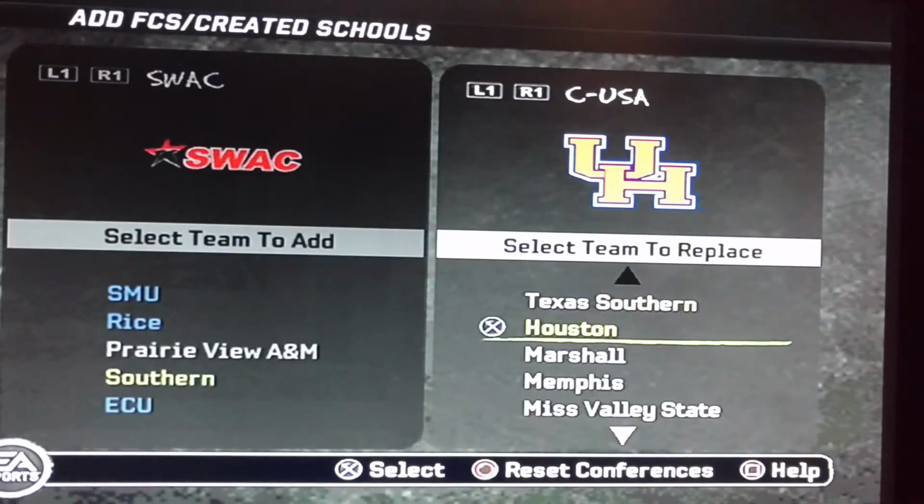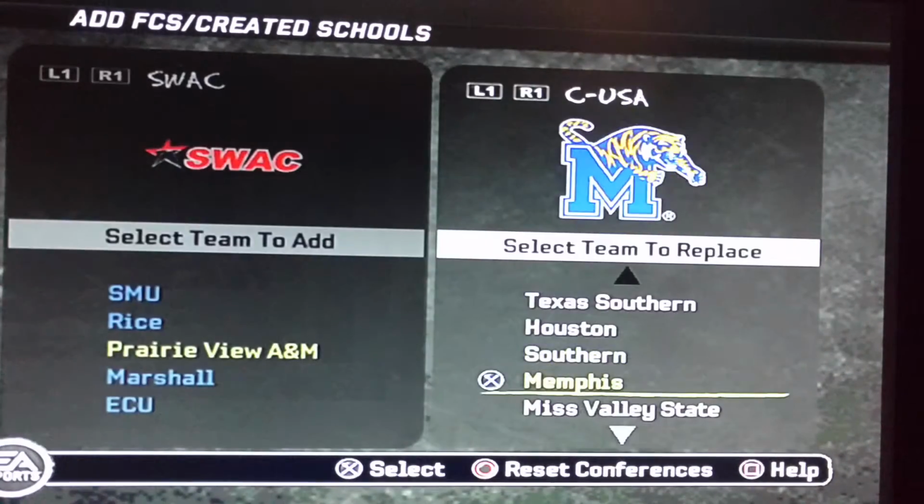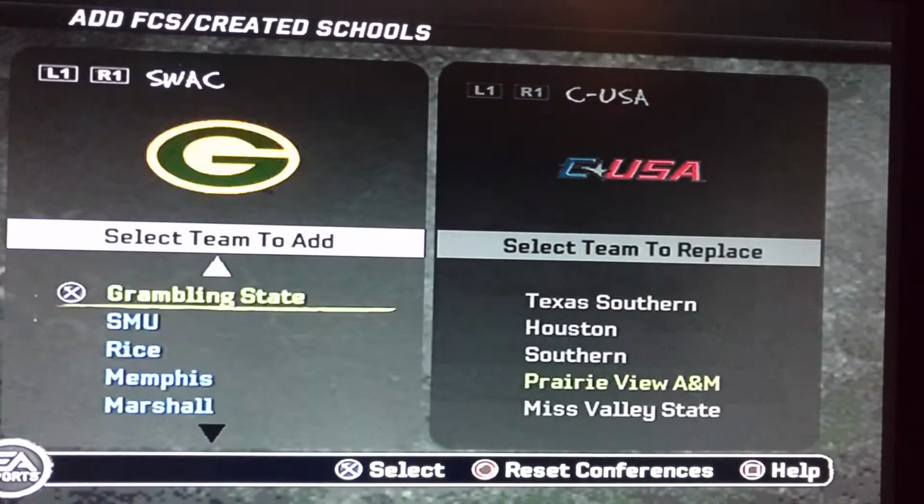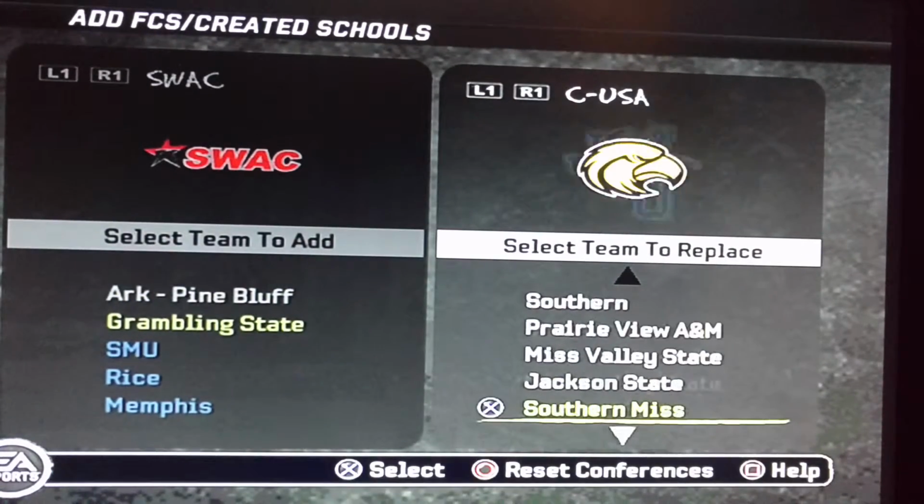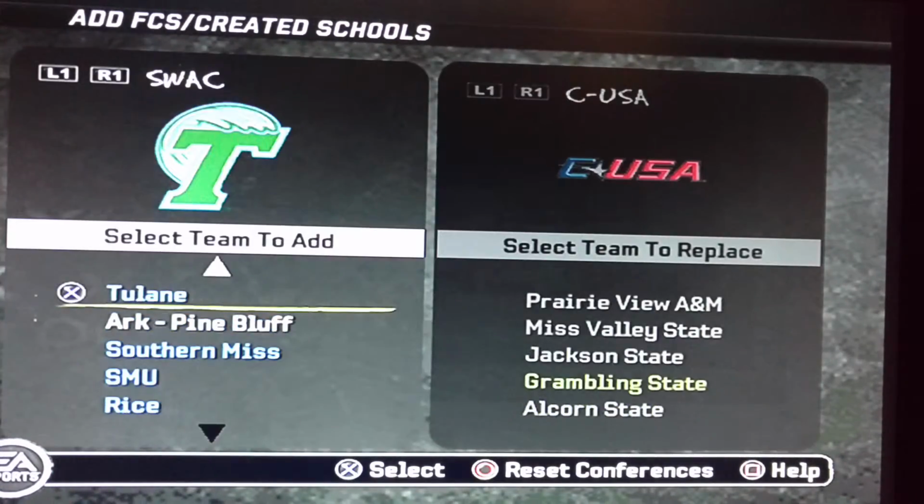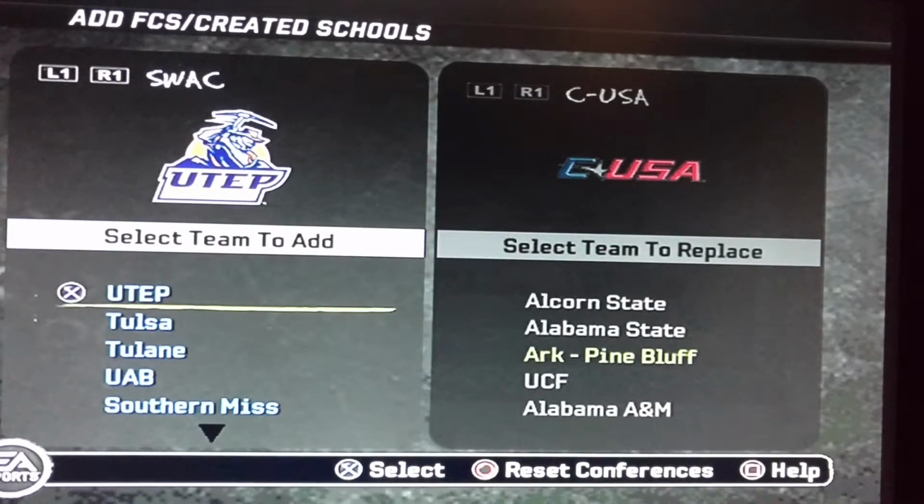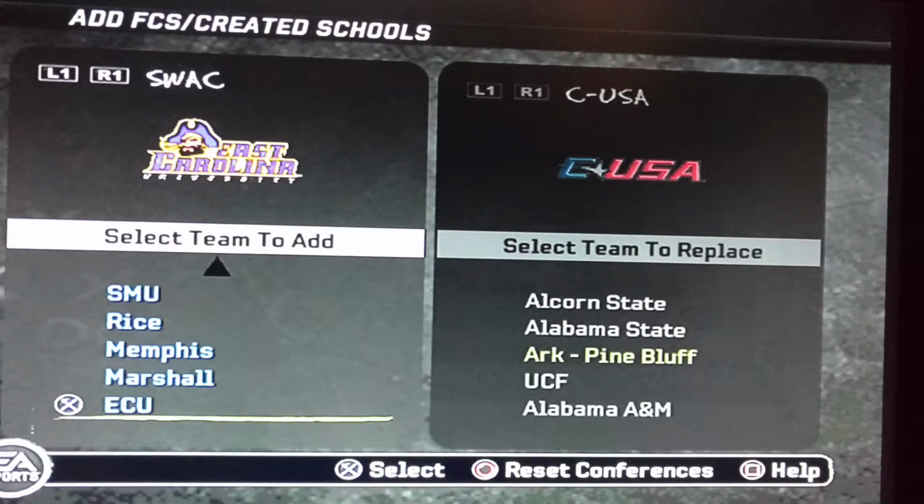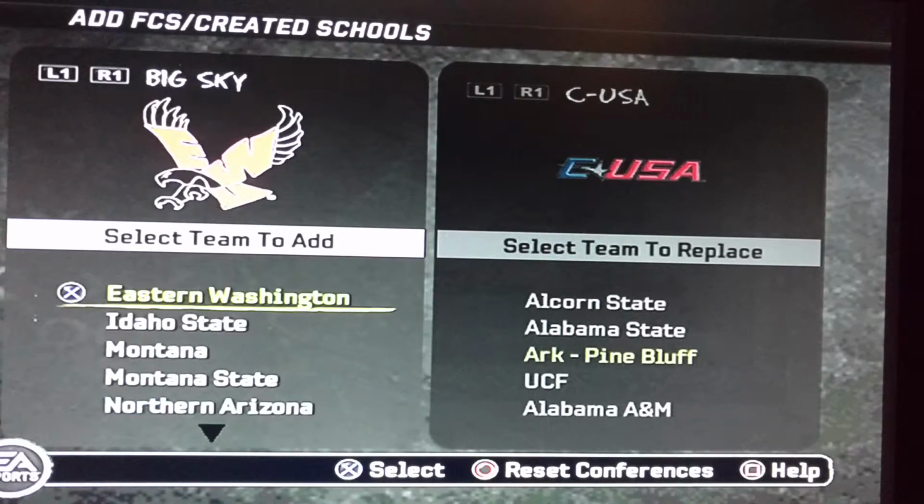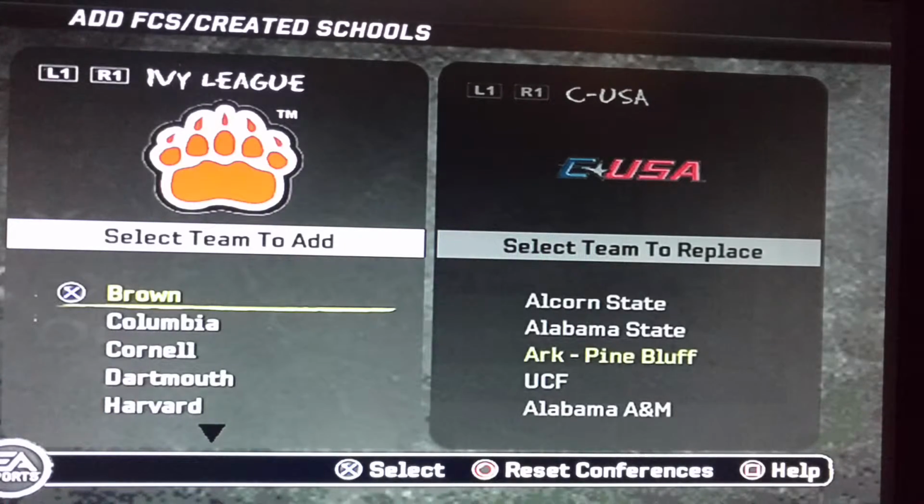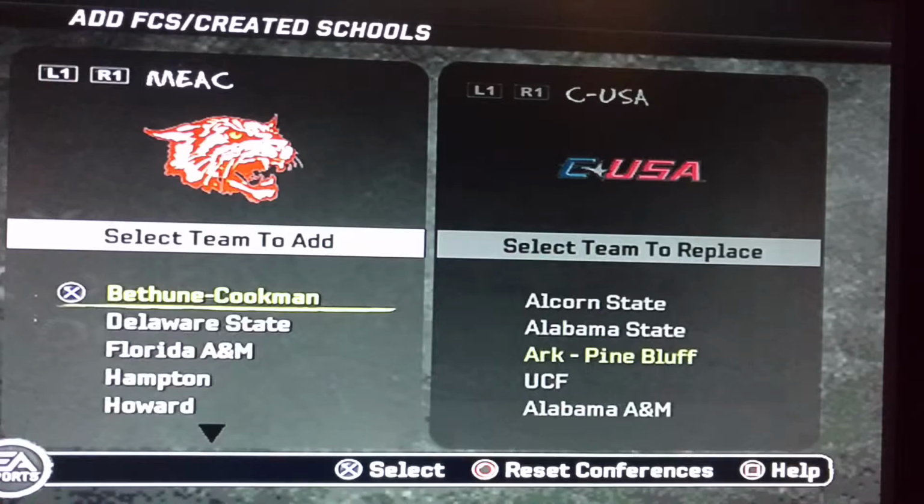Now, all 10 schools are in, so we obviously still have 2 more to go. So what I'm going to do is get some from the other conference, and I'll go Bethune-Cookman and Florida A&M.